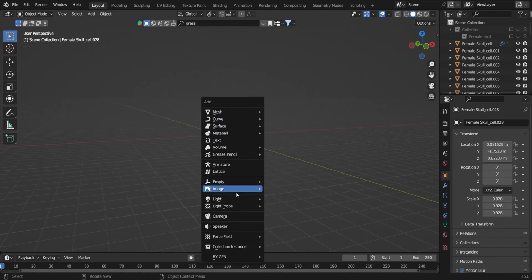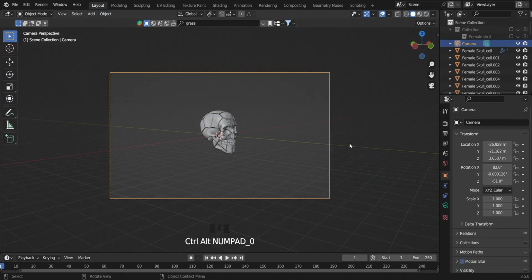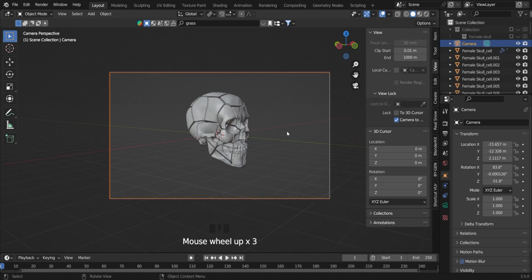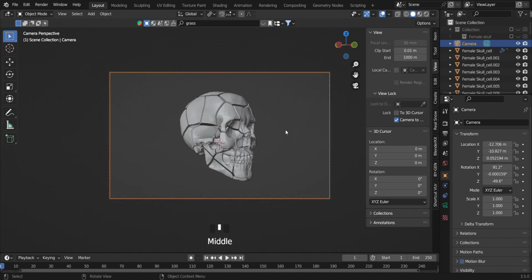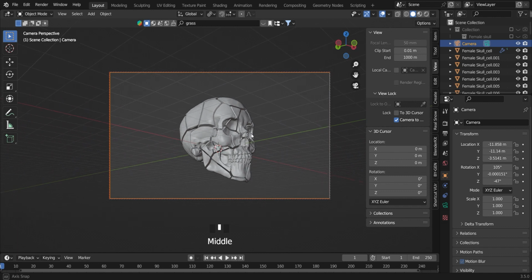Add a camera to your scene if you haven't already. You can do this by pressing Shift+A, then selecting camera position and rotate the camera to frame your object the way you want it to appear in the final render.